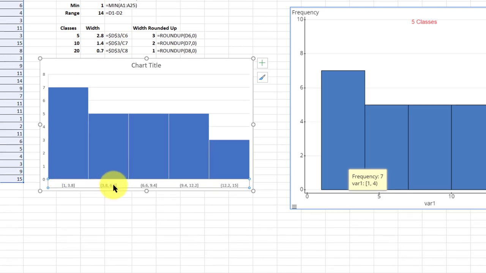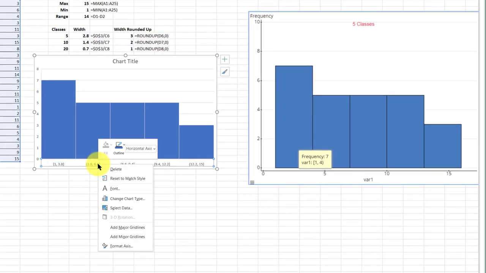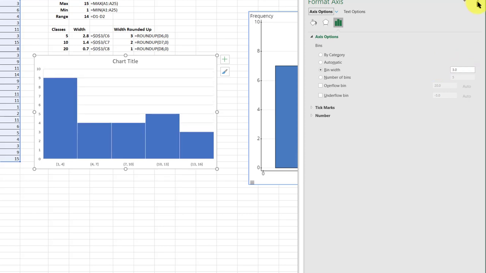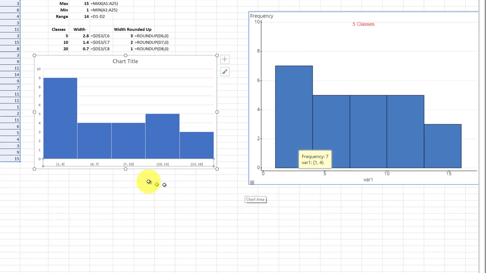I'm going to click on that axis again, right-click to Format Axis. This time we're going to go to bin width, and we want to start with the StatCrunch standard of rounding up to the integer. I'm going to put 3 in and hit Enter. Close this so we can see again. And now it doesn't match. If we look at our limits, we can see it goes from 1 to 4, and 4 is included in this first bin. We want it in the second bin.